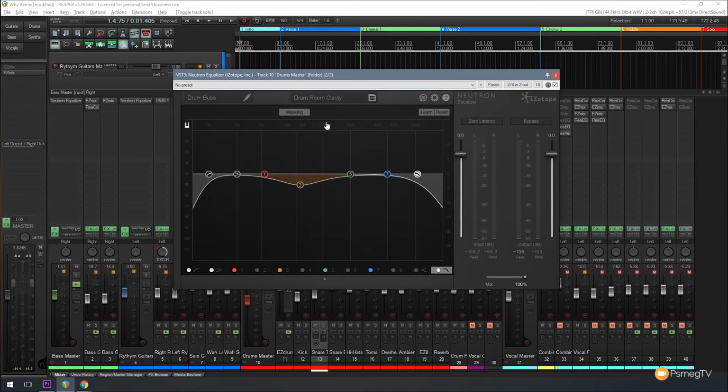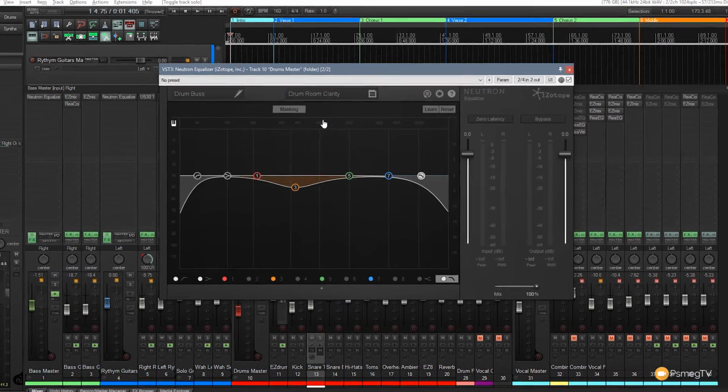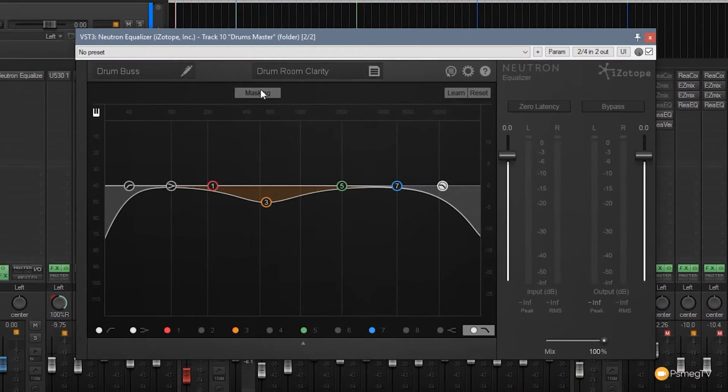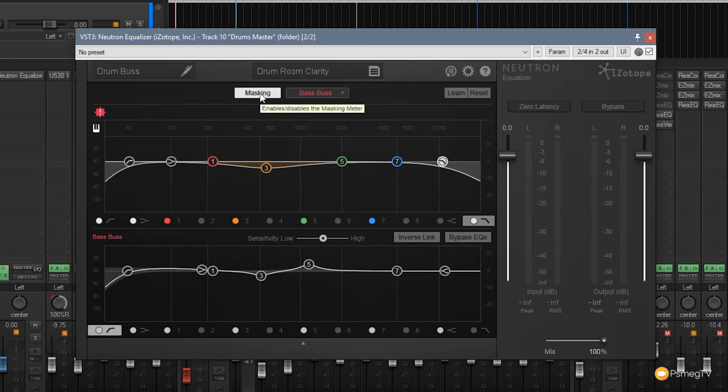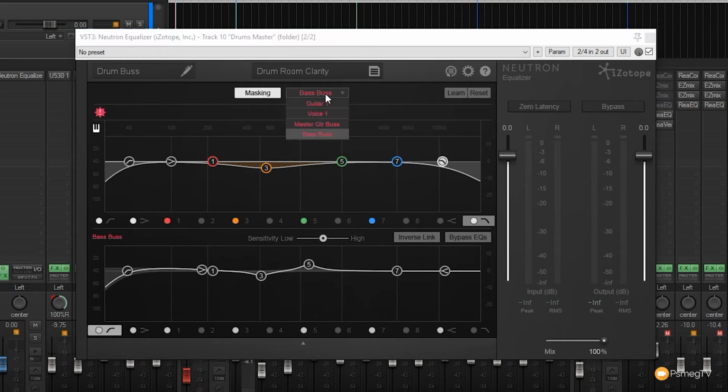So what I want to do is make sure they don't have any clashing frequencies, and if they do, I want to be able to deal with them in an intelligent fashion, and that's exactly what the masking facility allows us to do when we're using the equalizer from Neutron. So if I click masking, that's going to bring up 2 EQ windows, and I can choose what EQ I want to compare to the currently open instance of Neutron, in this example, my drum bus. So obviously I want to deal with the bass, but you can see I've got guitar 1, voice, master, guitar bus, and so on.